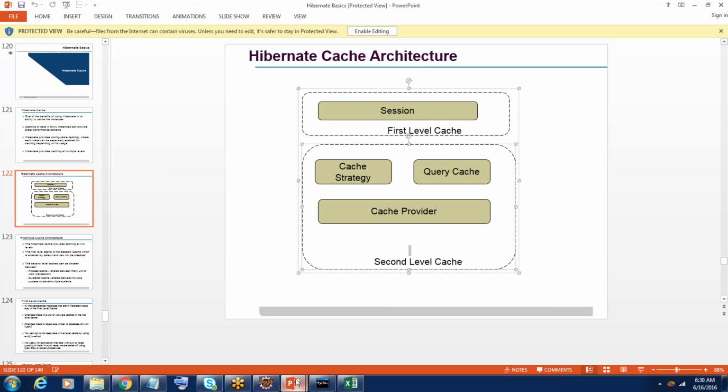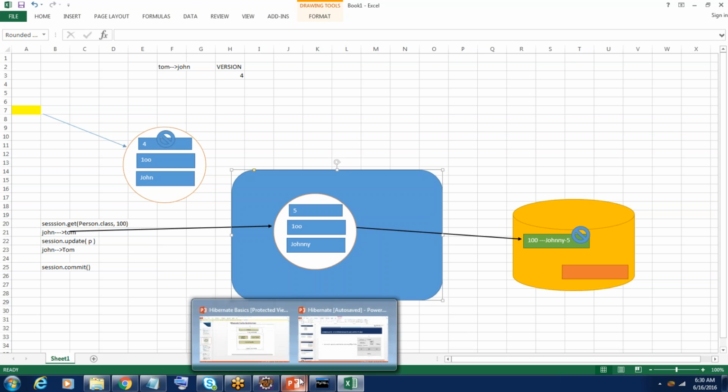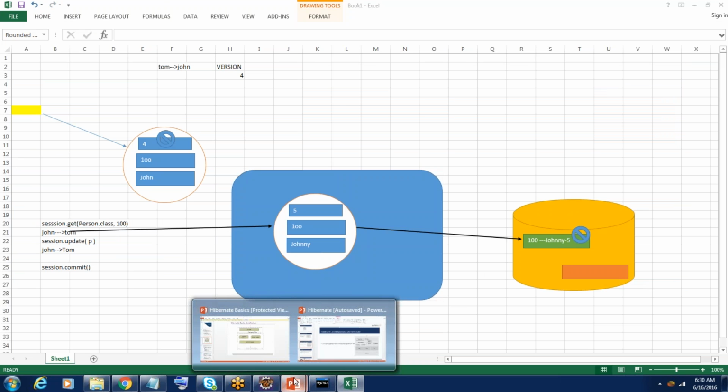All the objects, as we have seen over here, where we have kept the session, are stored in the first level cache by default. Whenever you say get, update, delete, anything, all the objects will be stored in the cache memory itself. This cache memory is associated with the session object, and it is enabled by default. You cannot disable it. So all the objects on which we are trying to perform any operation will be stored in the first level cache.